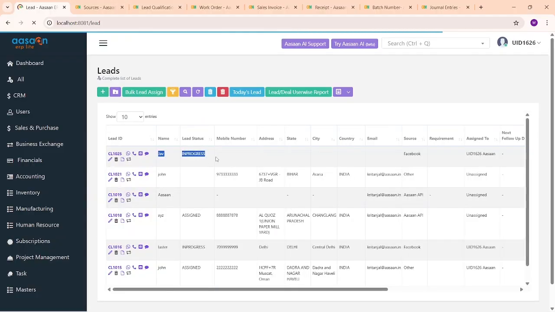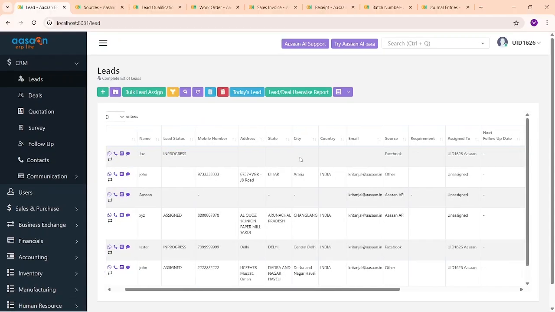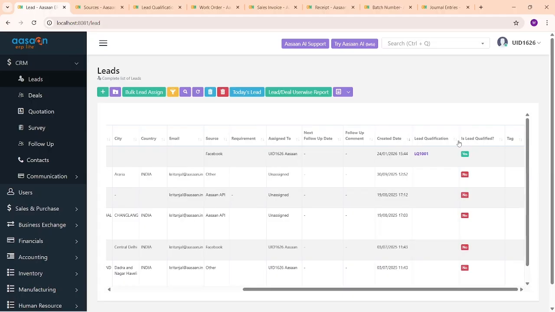If we go back here in the leads by clicking on the leads button, here you will see that the lead has been added. Now if you go to the right hand side, you will see, oh yes, based on the lead qualification parameters that are given, this lead is qualified to follow further.